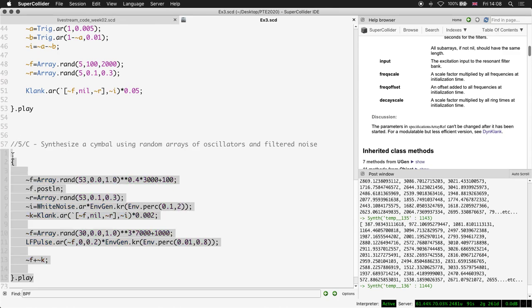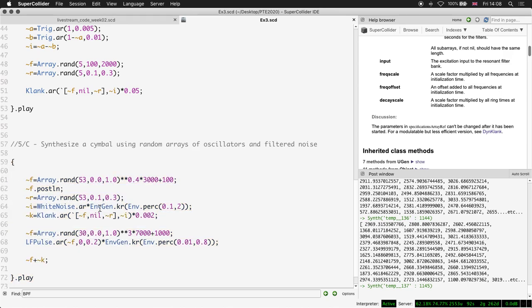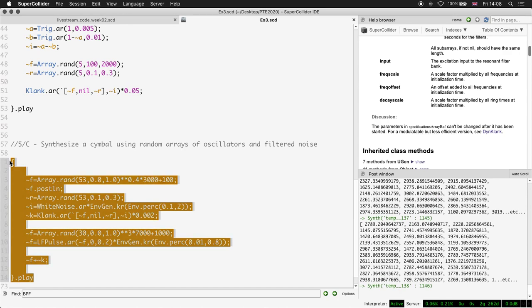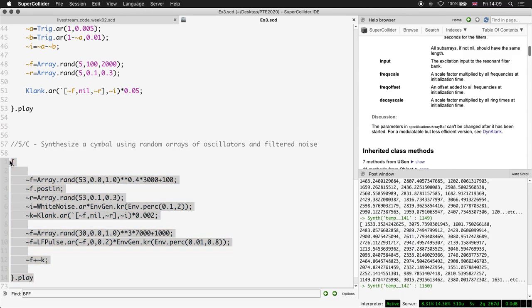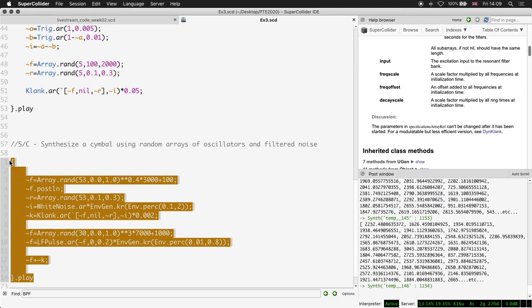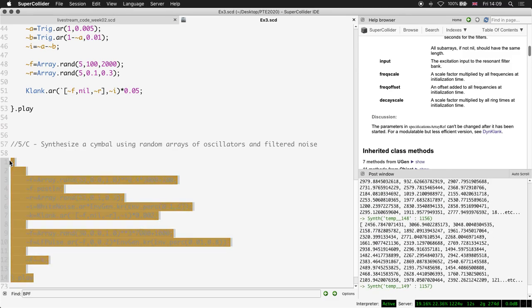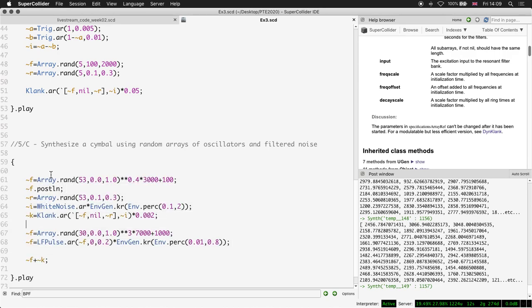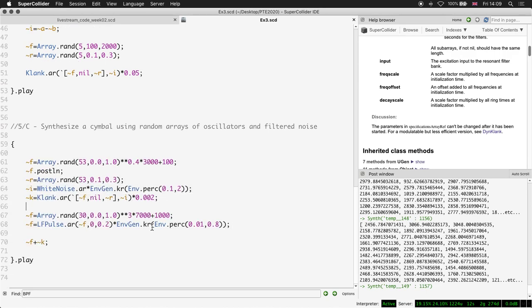F and K. Oops, and it's dead. What's happening here? Okay, so I was trying to play this array. So the F is that, and then well, not necessarily a cymbal sounding thing, but definitely random arrays of oscillators and filtered noises.